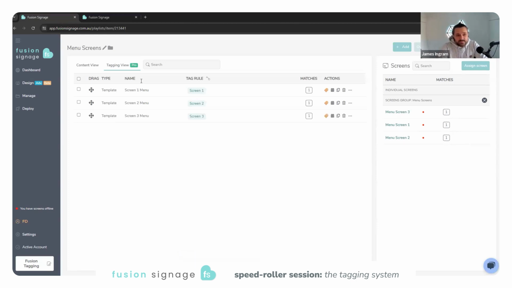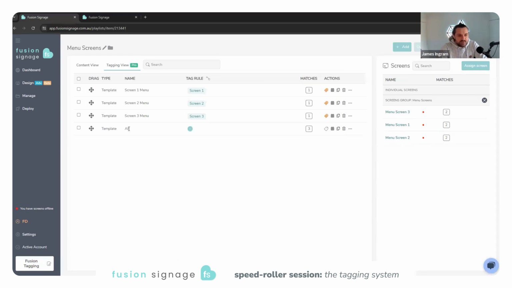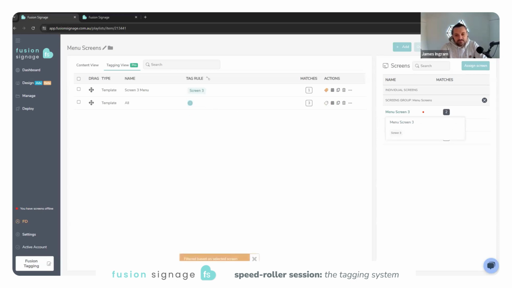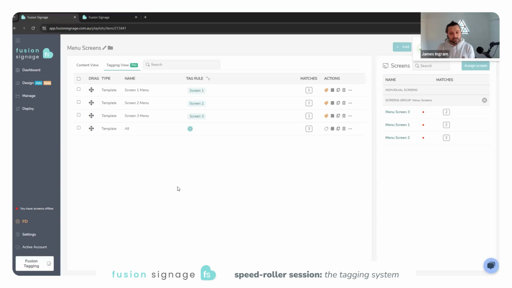Let's say you had another one that you wanted to play on all at the same time. I could do that as well. Add in all. No tag group, no tag rule on that. So now you'll see screen 3 and all, screen 1 and all, and screen 2 and all, exactly the same. Save and publish, it's going to apply that content, and out it goes. So that's pretty much the high level of tagging.